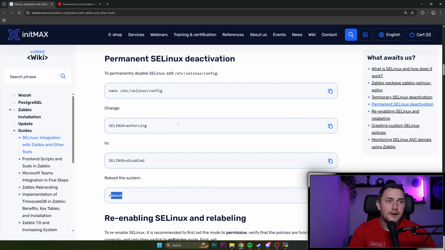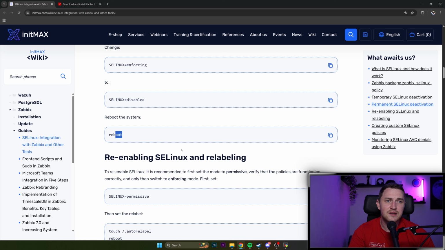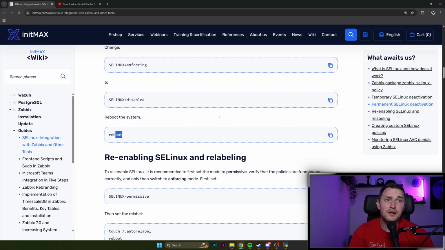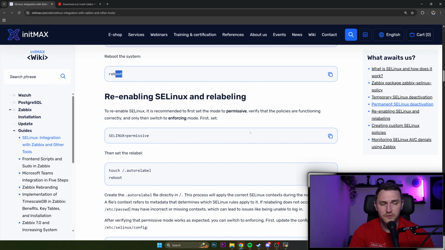So you can change it to disabled and then reboot the system, but there is stuff happening in the background in the kernel, so that's why a reboot is necessary, and it's very easy to break something.